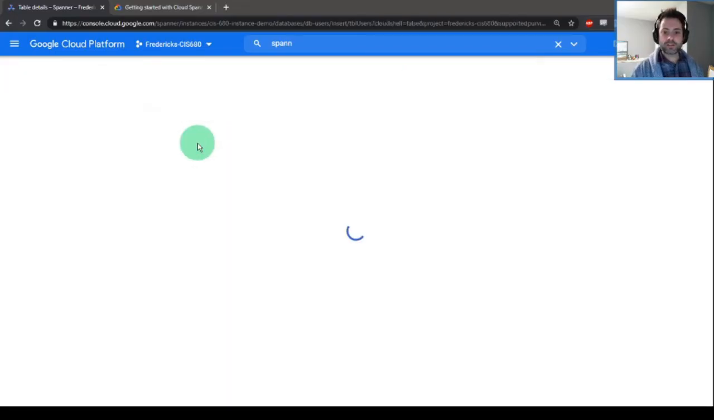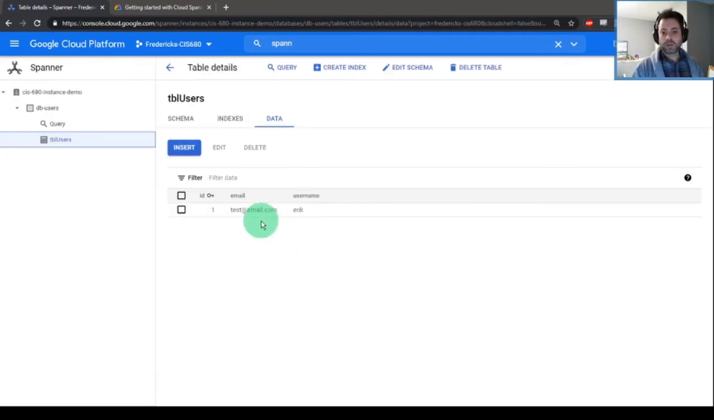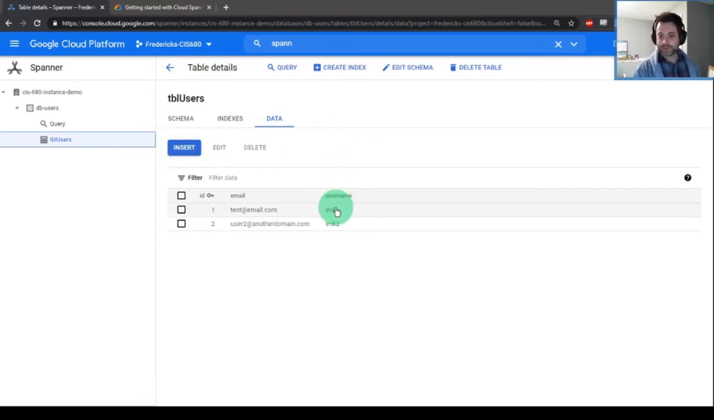So we're just going to go ahead and add some data manually the old-fashioned way. So let's add a key. Email could be test@email.com. Username could be just Eric. There's my user 1. Very painful process, honestly, if we are doing this manually. User 2 at another domain.com. Eric 2. So there's only apparently one name in the English language. Okay, so 2 users there.